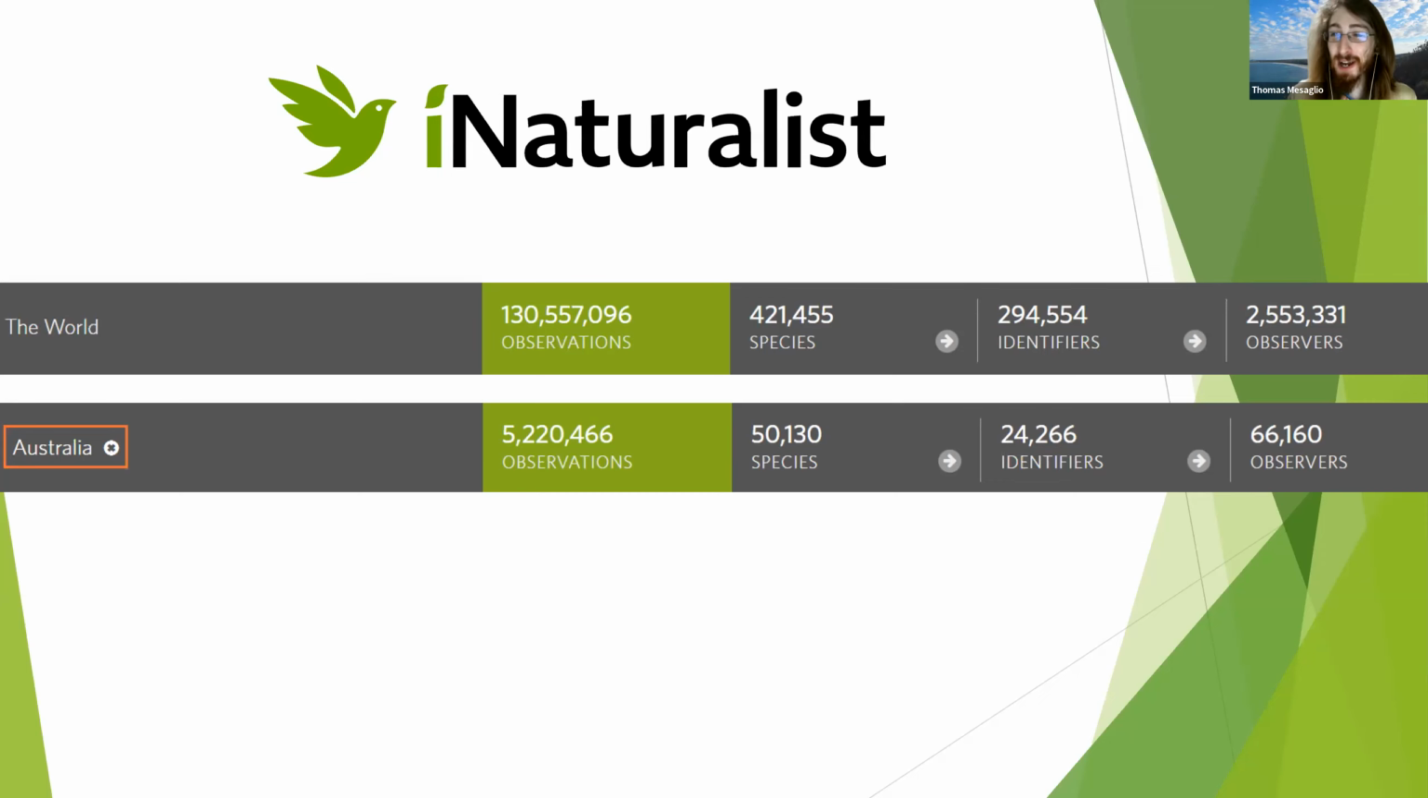iNaturalists at this point in time, but Australia and New Zealand are certainly some of the big players and are in the top 10 contributing countries for iNaturalist. And just like the global statistics, constantly increasing at an exponential rate, no matter which metric you look at as well. So there's no better time to get on board than now.